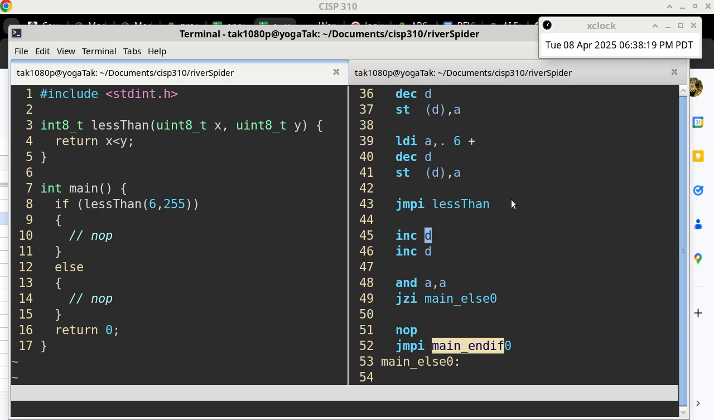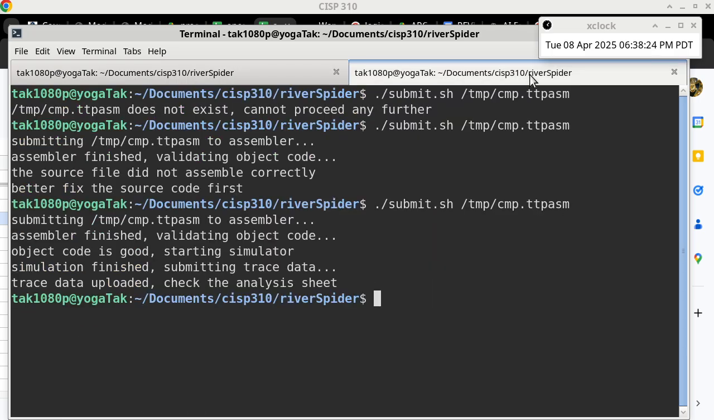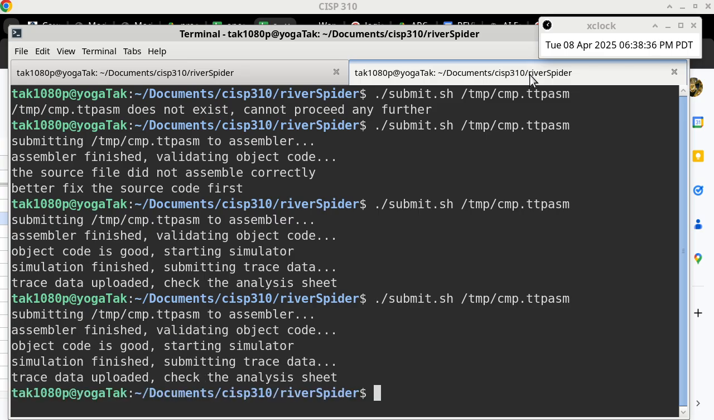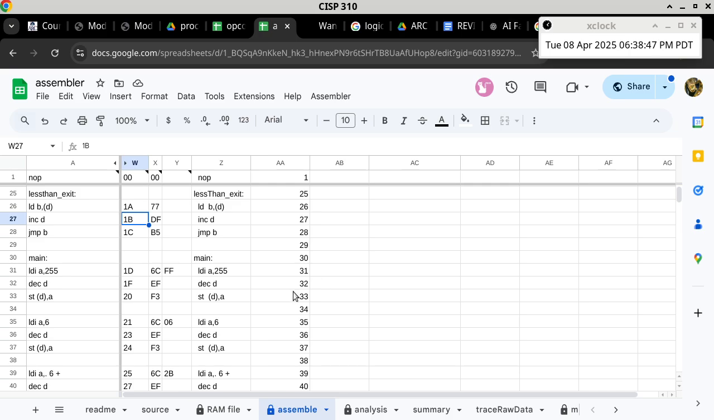Okay, so I think we are done with the code. Make sure I save the code before I run it in River Spider. And there's another way to do this without using River Spider. It is just a little bit more involved. I think we have time today, so I can illustrate that process for people who have not yet set up River Spider. But before we do that, we go back to the analysis tab here.